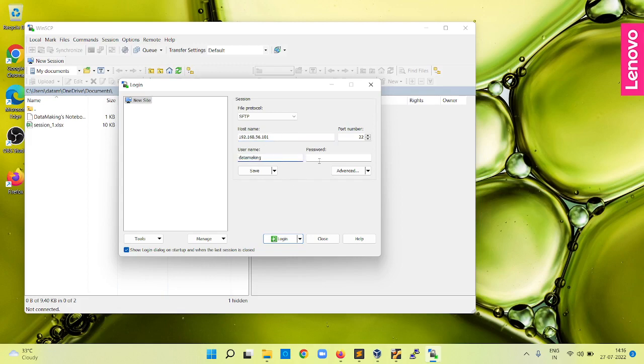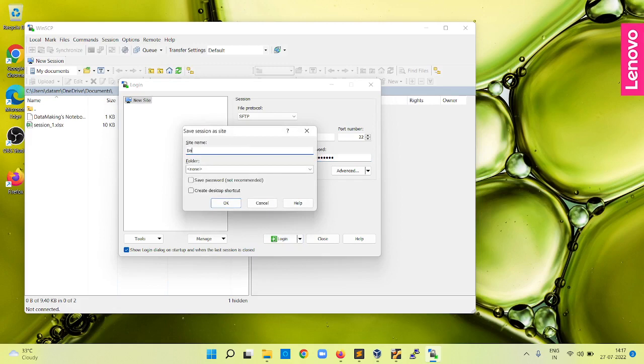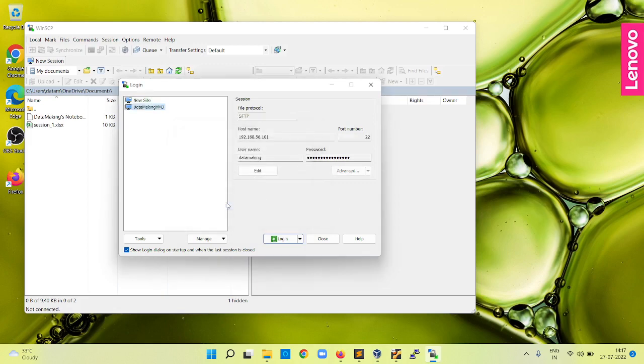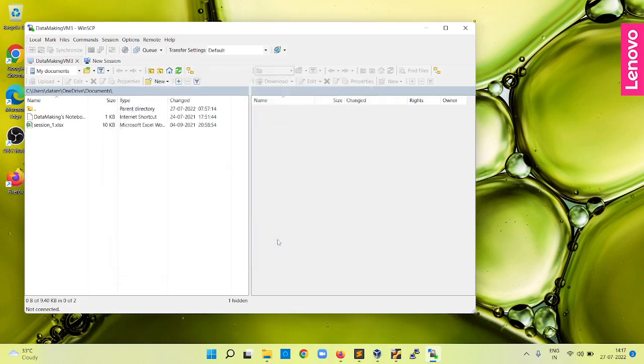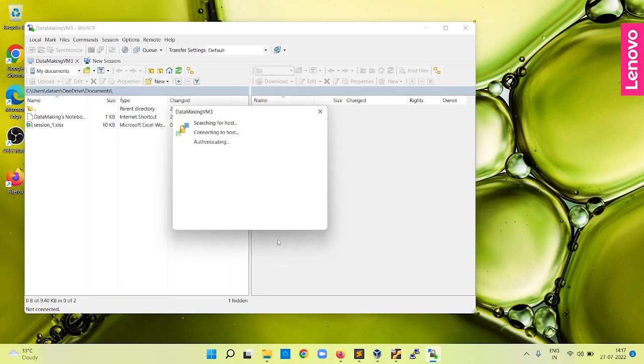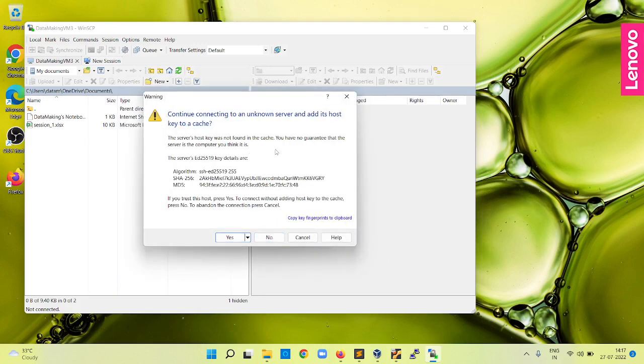For the password you can enter DataMaking. I will save this session as DataMaking VM so that I can use it in future and not need to enter it again. Save the password, and then login. It is going to give a security alert.